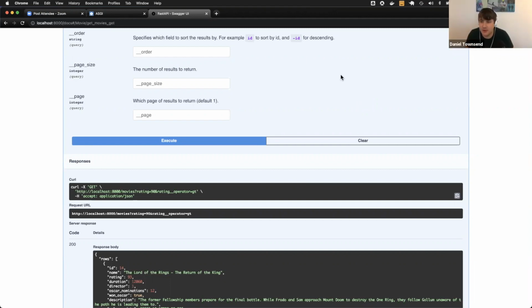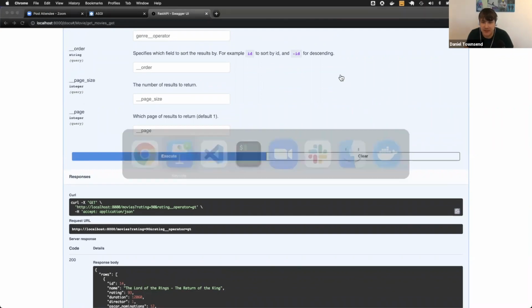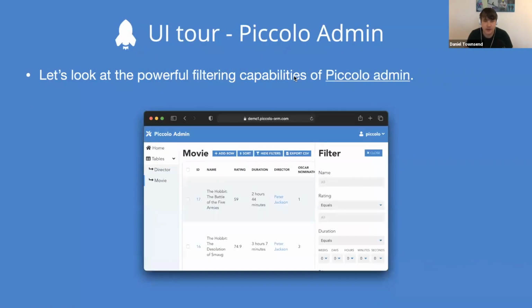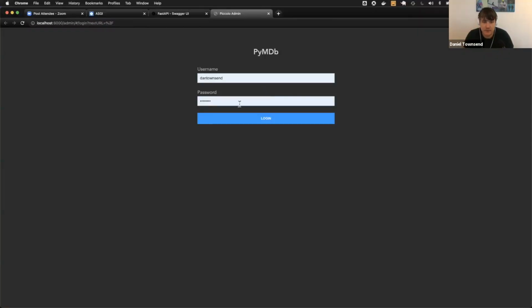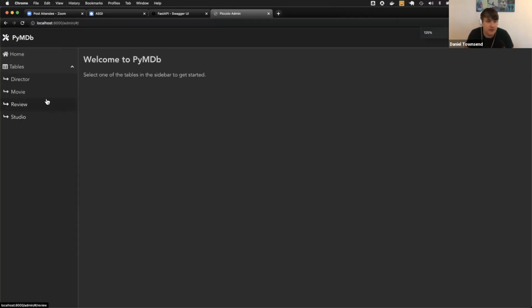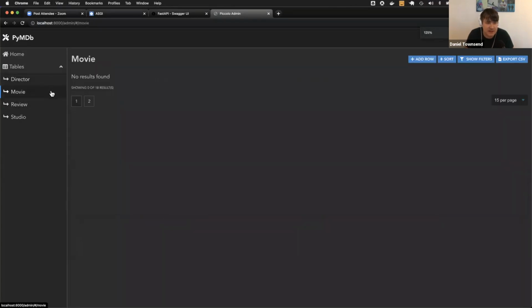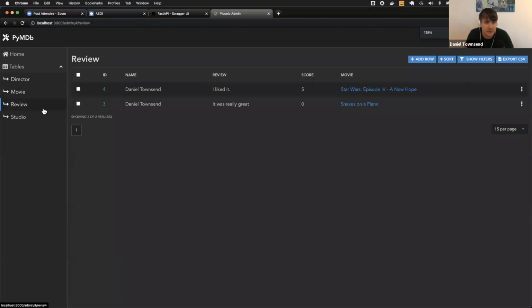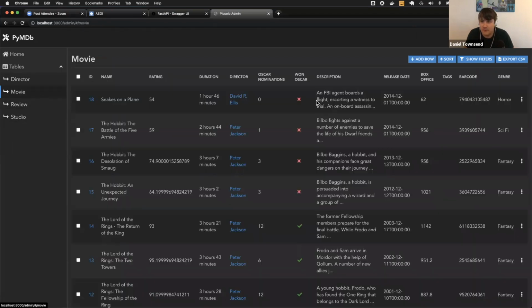Okay, so let's move on from that. We'll go back to our slides. And then next, we're going to show Piccolo Admin. So just log in. So here's PyMDB. So Create Admin created all this UI for us for free. So in the sidebar, we have all of the tables. We have the directors, the movies, the reviews, studio.